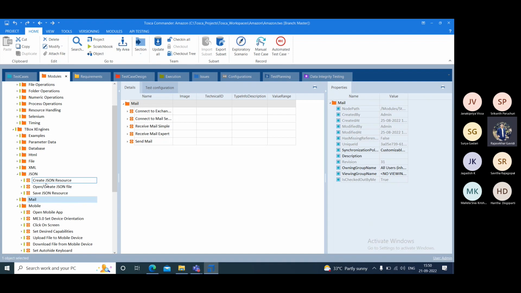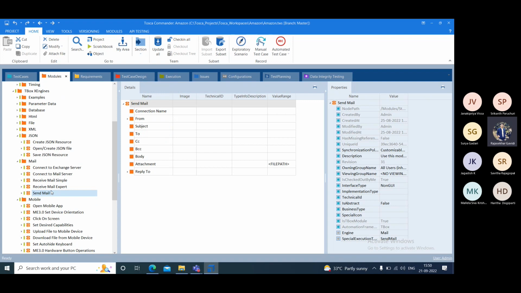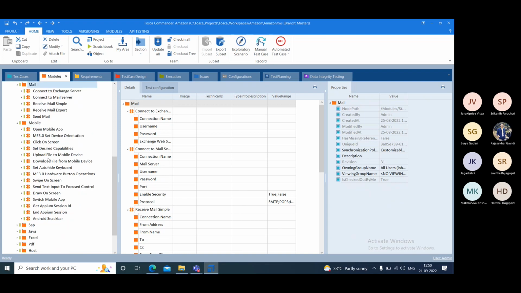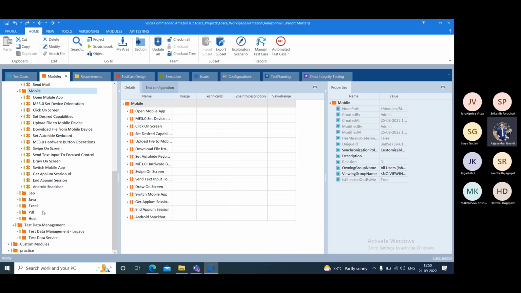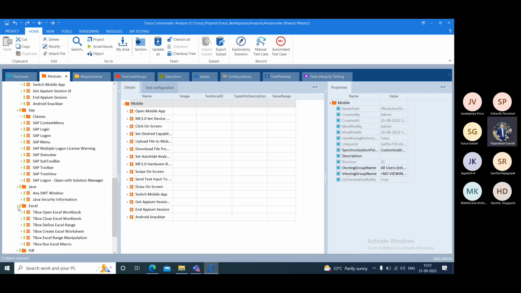Here you can see, if anyone has worked on mails, people are aware of these modules. In our client interviews also, the interviewers ask about the use of these modules. If you want to test a mobile application, these modules will be used, right? If you want to test an SAP application, these modules will be used. I didn't work on SAP and mobile, so I don't know these things, and I don't know Excel.